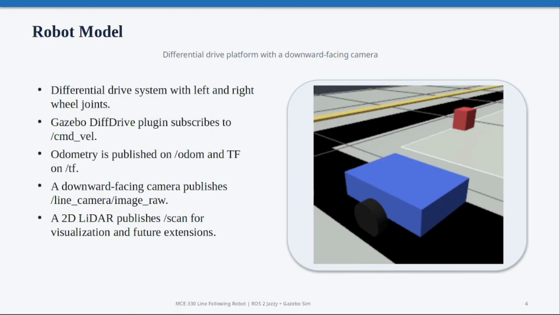The robot also has a 2D LiDAR sensor. The LiDAR publishes scan, but in this project it is mainly used for visualization and possible future improvements, such as obstacle avoidance. The most important sensor for line following is the downward-facing camera. It publishes images on line_camera/image_raw. This camera looks at the ground and allows the controller to detect the black line. If the slide contains a robot model or sensor screenshot, this screenshot shows the robot body, the wheel structure, and the camera placement.